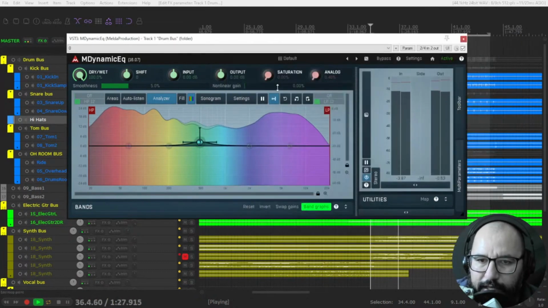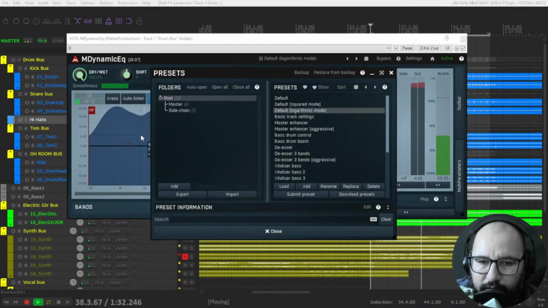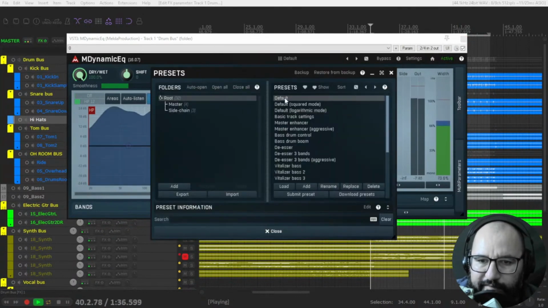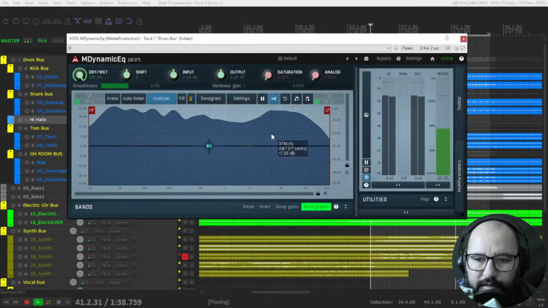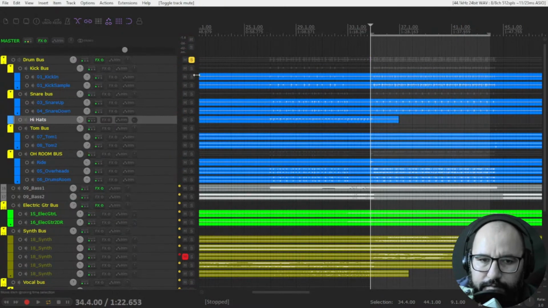Pretty cool equalizer. There are tons of cool presets. If you double click on anything, you're gonna have a preset here. I'm gonna put the default one and start with these drums that I have here, right? So let's begin with the drums.